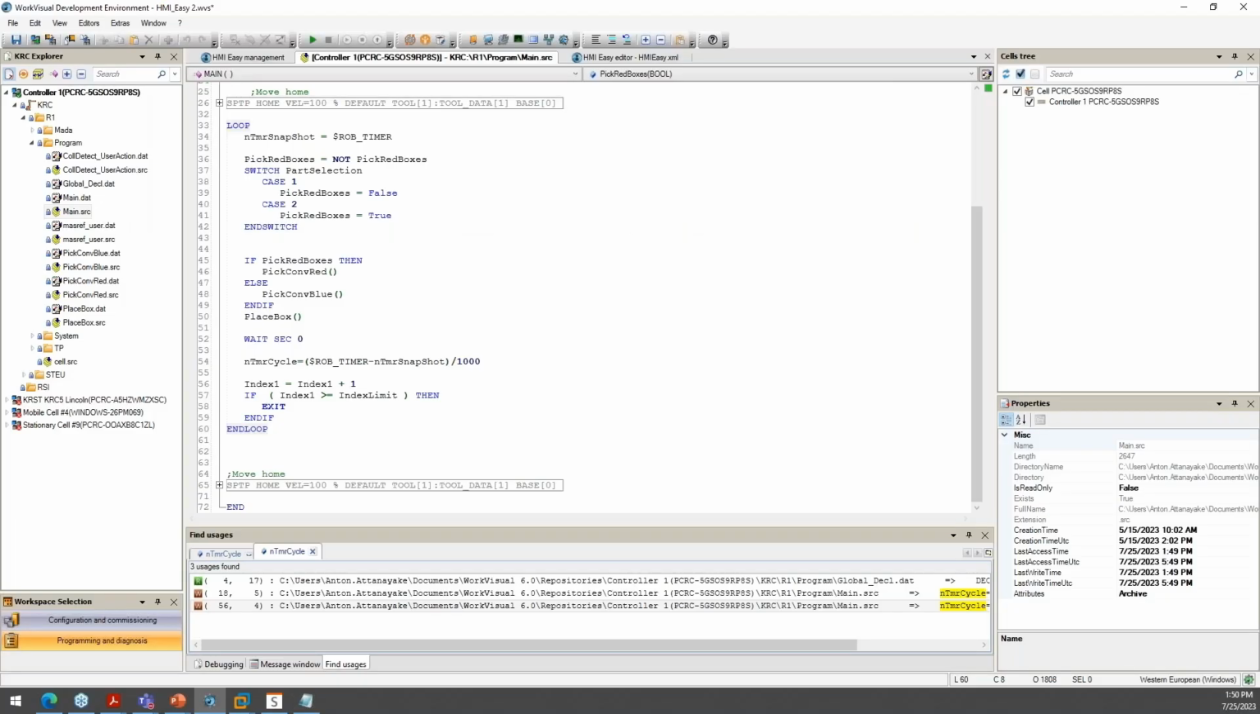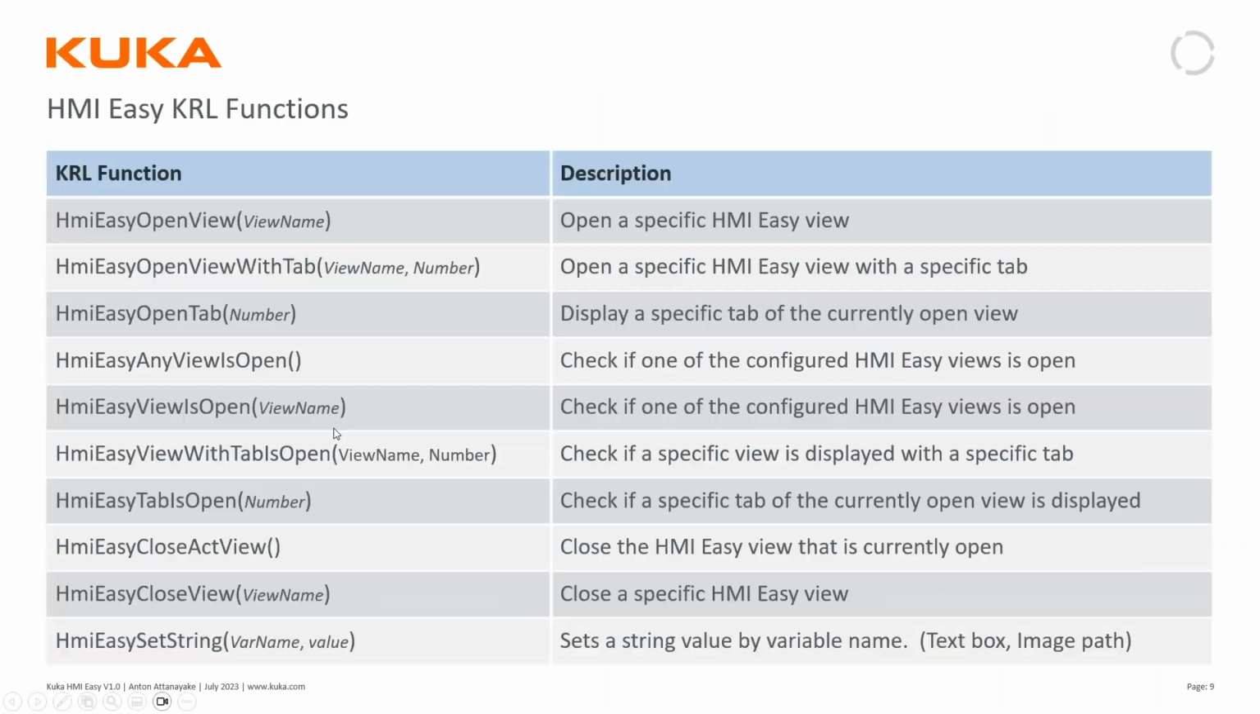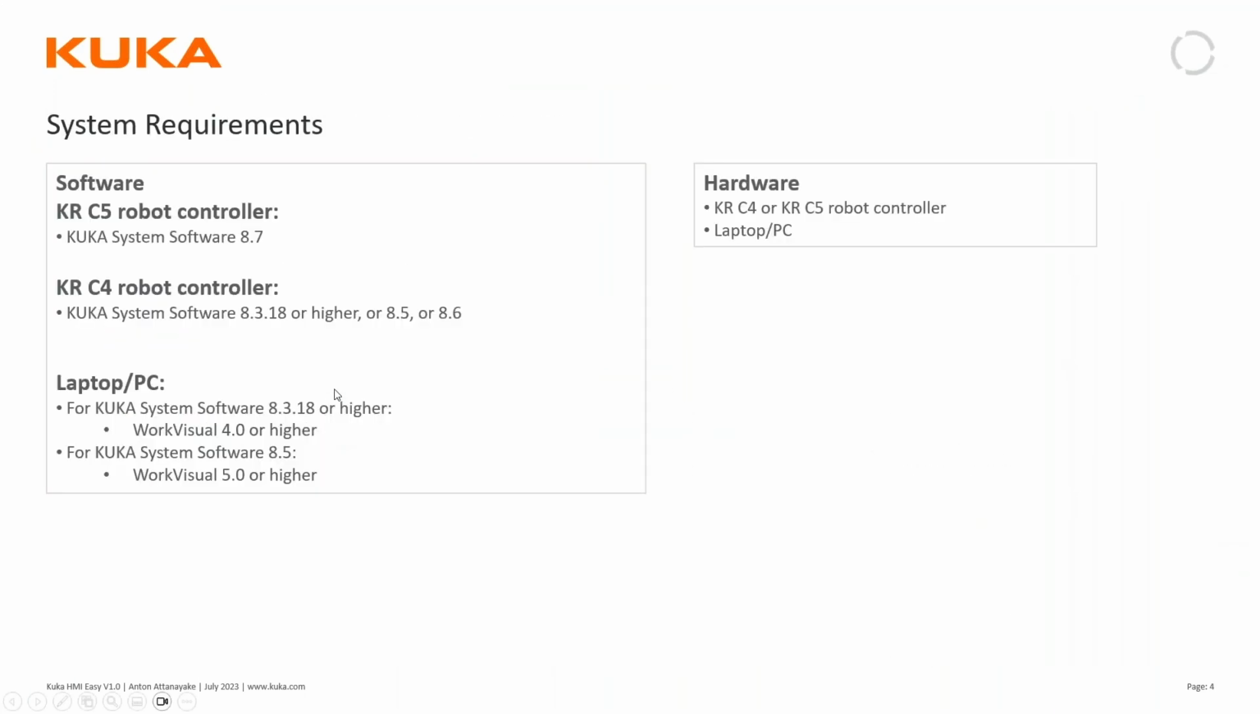Hey, Anton, are those KRL functions in 8.3 or just 8.6? 8.3.18 and higher. So if it's 8.3, it might not be there.